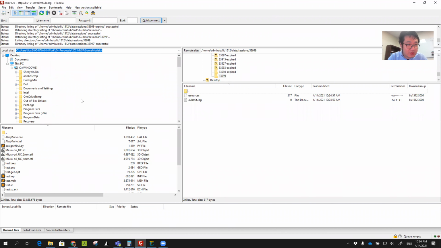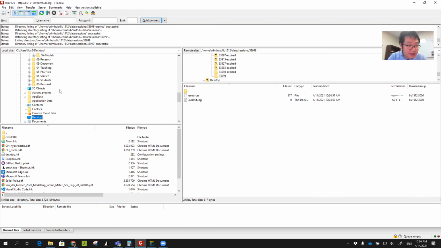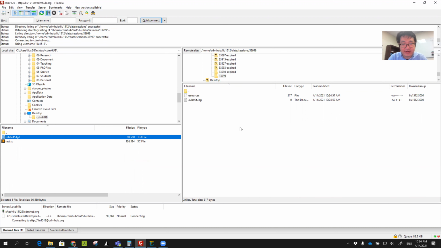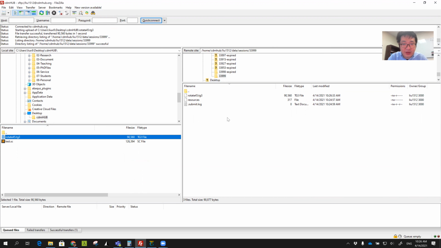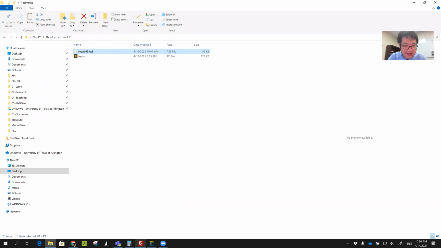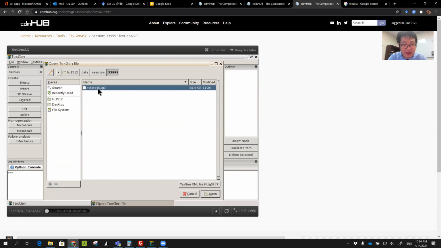All I want to do next is go to this folder. Let me see. I need to go to the desktop, and then cdmHUB. You can see this is the file on my local computer. I just move this file here. Okay, so now this file is on cdmHUB. The next thing I would like to do is open this TextGen file. You see, this is already in my current folder. I just open this file.